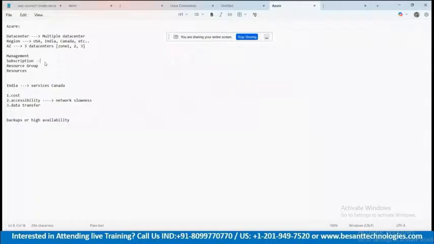Subscription is nothing but a billing point. At the end of the month, the bill is going to be generated based on the subscription, and you are going to pay the amount at the subscription level. Got it? So you are going to link your credit card or debit card to the subscription. Once the bill is generated, you are going to pay the amount at the subscription level.